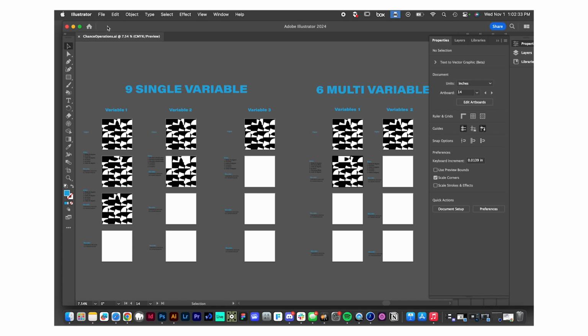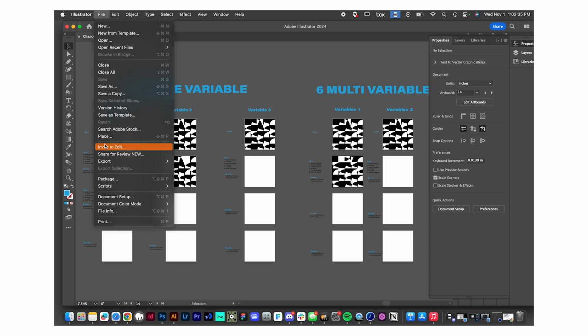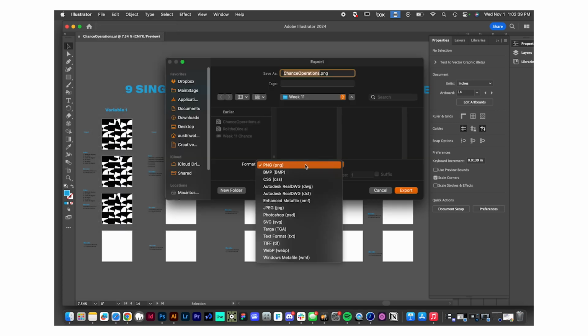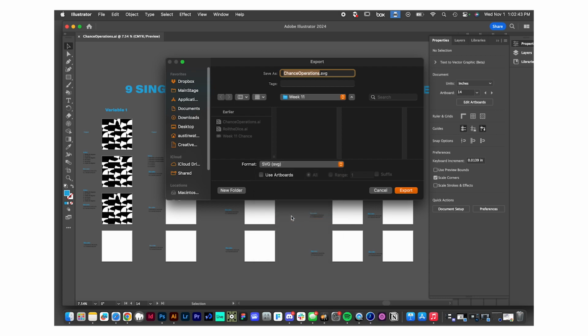So if I was completely finished and ready to export, I'll go up to File, Export, Export As, and then instead of PNG, I'm going to save this as an SVG. Now the important part here is that we click Use Artboards, and then we select All. All will give us the option to export each one individually as its own file, but we just have to export once to get all of our files generated. You can hit export when you're ready.